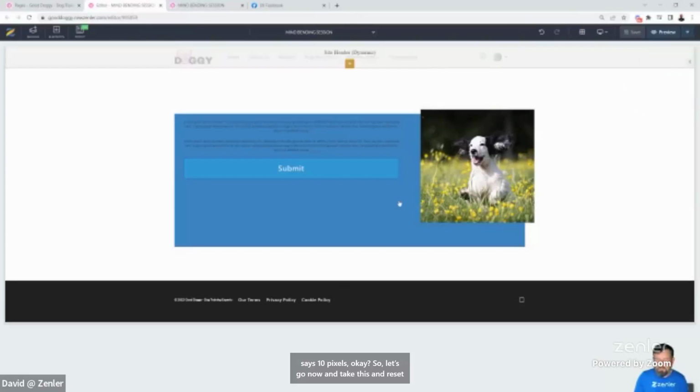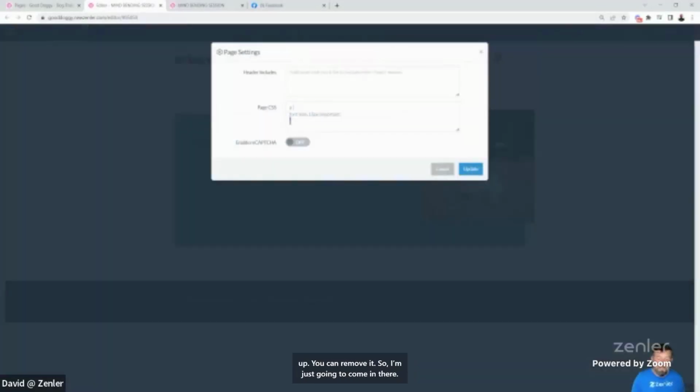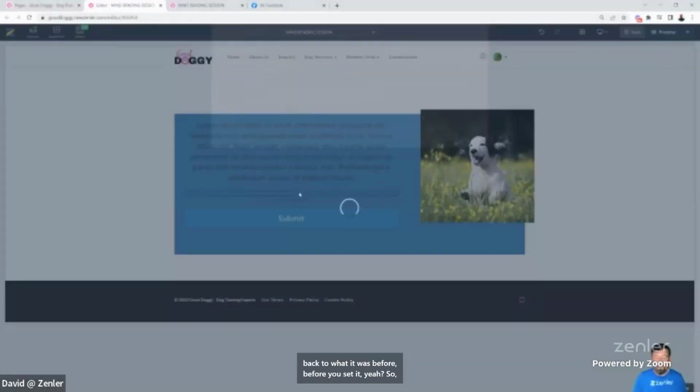So I'm going to open the page up. And this is good. This is the great thing about it. You can add code. If you mess it up, you can remove it. So I'm just going to come in there. I'm going to take this code and I'm going to Control X to cut it. And I'm going to click update. Right. So this will go back to what it was before you set it. Yeah. So it's perfect. Right.